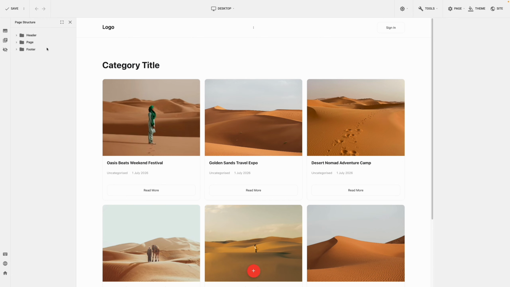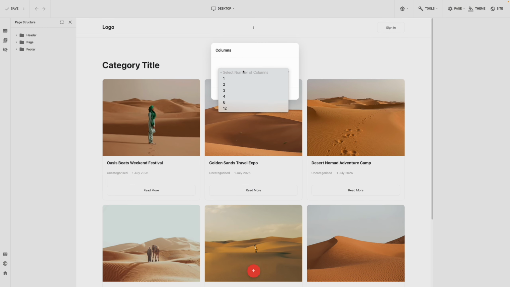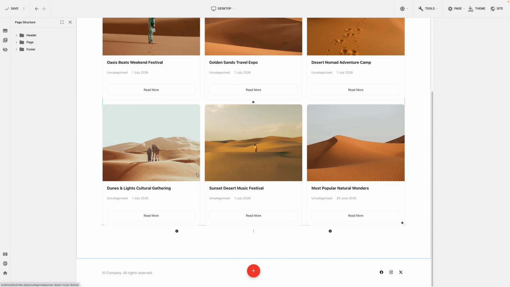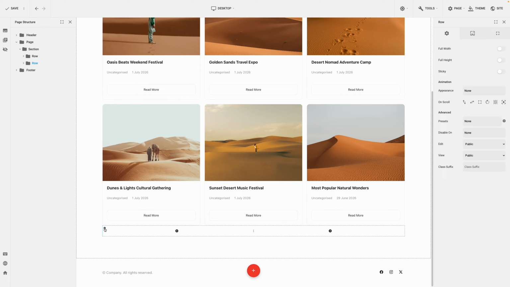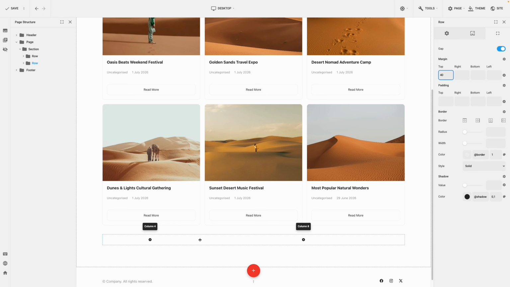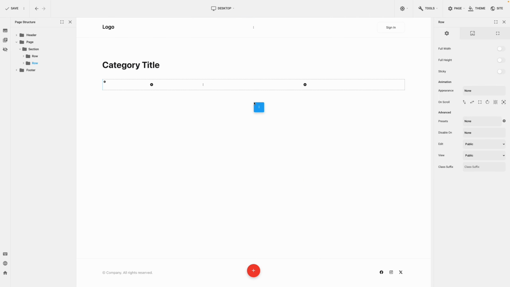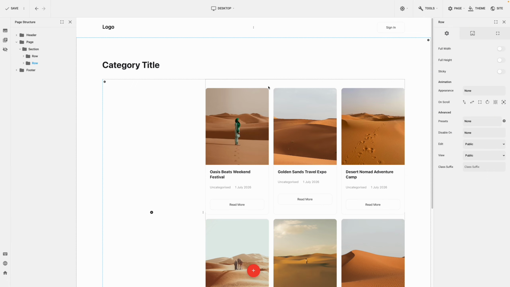Let's begin by adding a new 2-column row. Open the row settings and set the top margin to 40 pixels. Next, adjust the column widths using drag and drop. Finally, move the Category List plugin into the right column.